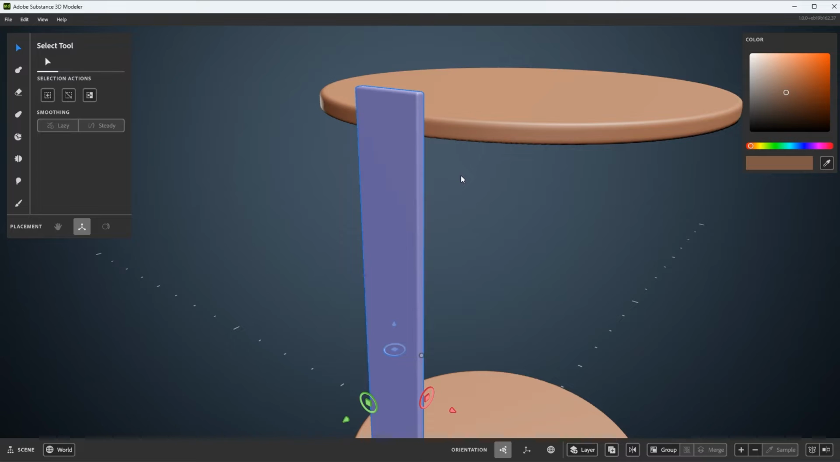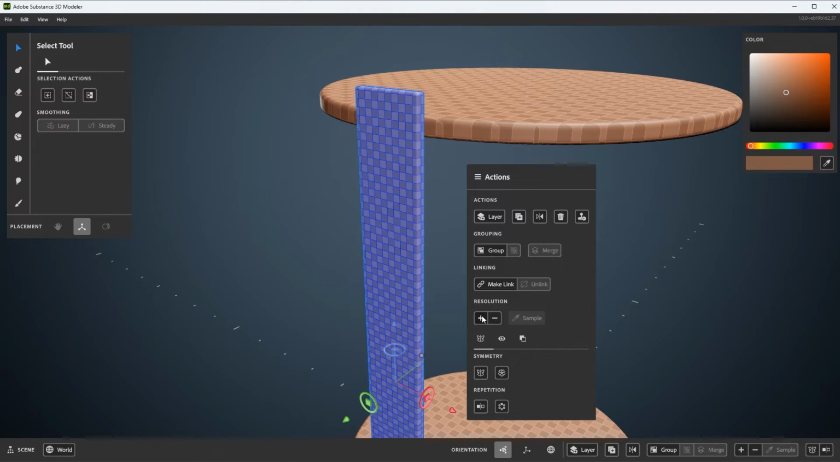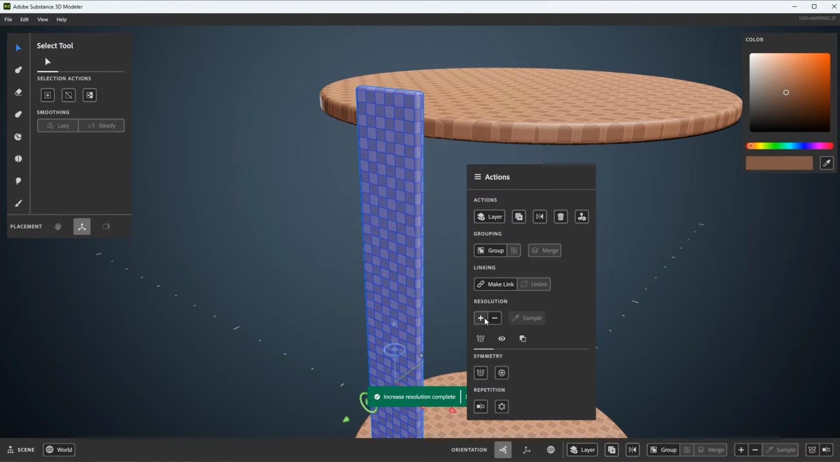I can always change the resolution also. So if I come over here and right click again, you can see that if I wanted to decrease the resolution after I've created the clay, it's easy to do. I just click the plus button, and you can see I can move up and down here.